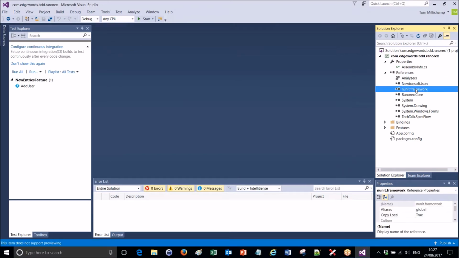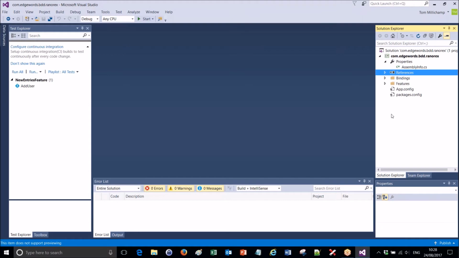Okay, so if you look at the references, what have we got? We've got the NUnit framework. I've got the Ranorex framework. I've got system.drawing, system.windows.forms, and I've got SpecFlow. So those are my libraries that I need to reference in my project to be able to start doing BDD and automation. Okay, so my project is now set up.